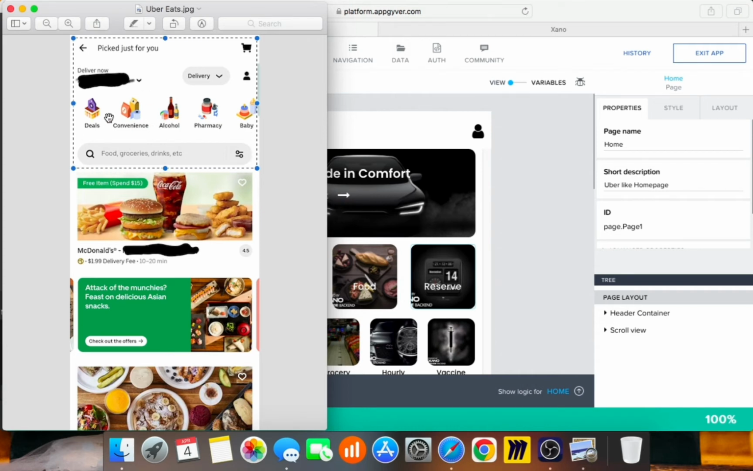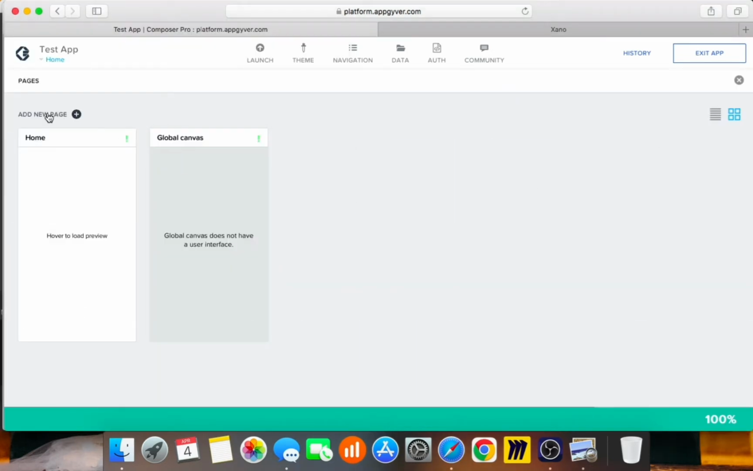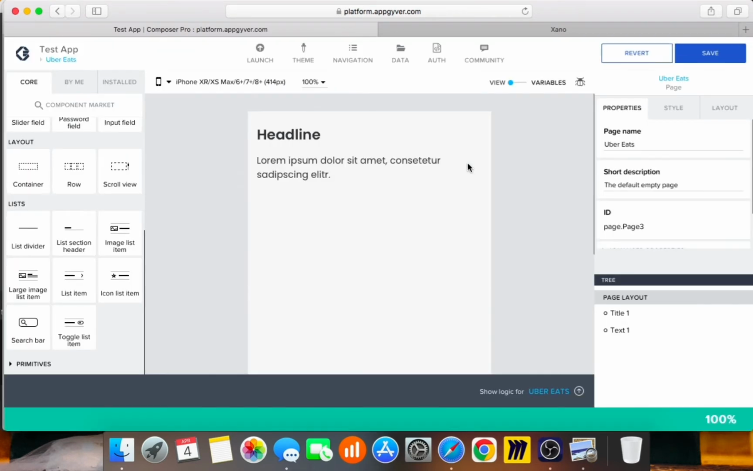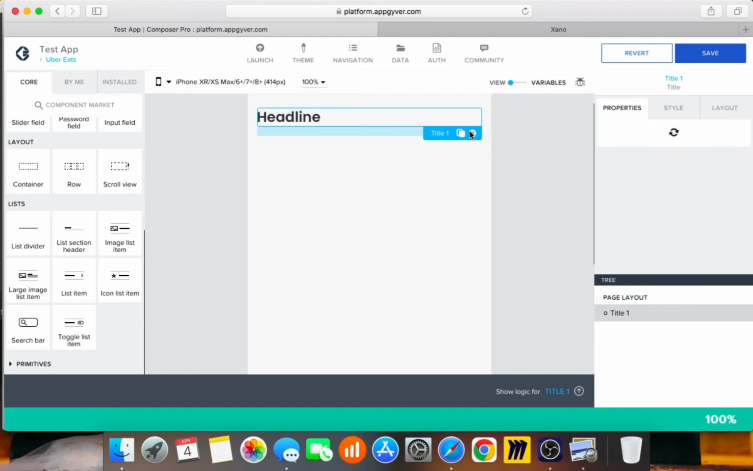I'm not sure if we're gonna be able to create everything here just yet, but we'll see what we can do. We're gonna start with the top. We're gonna have to start by creating a new page. So let's go in here and click add new page, and we're gonna call this Uber Eats. Okay, there we go. So I'm gonna clear these out. We'll have a blank canvas to work with.